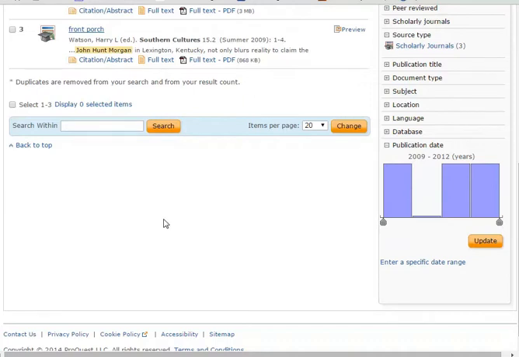Okay. There we go. And in contrast to the 15 scholarly articles I found in JSTOR, I see one scholarly, well, it's supposed to be scholarly, article about John Hunt Morgan. This is going to be interesting. It's entitled Front Porch, and it's from the journal Southern Cultures. So that's going to be sort of interesting to see what comes up here.